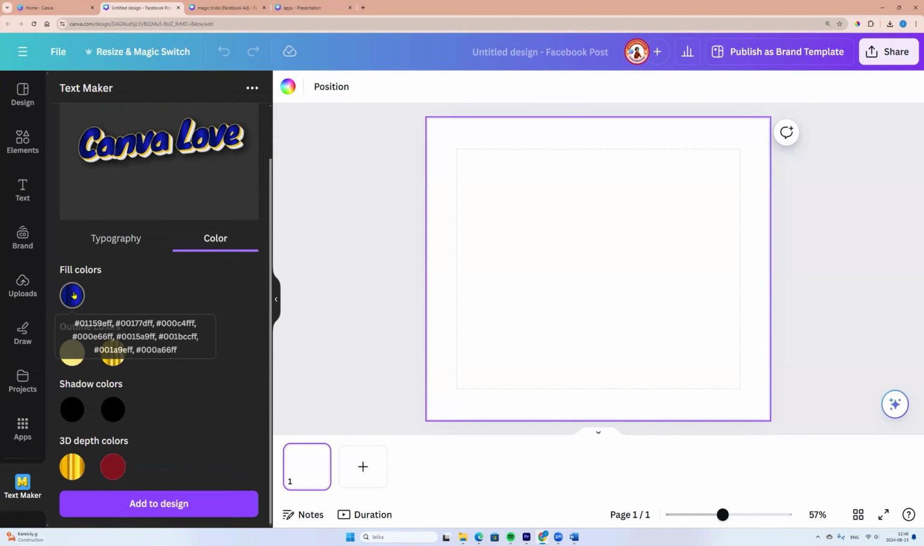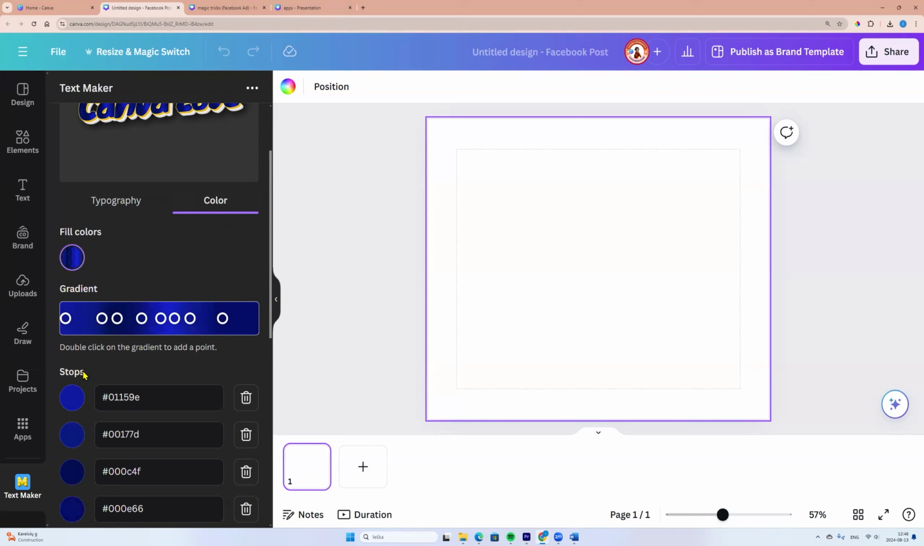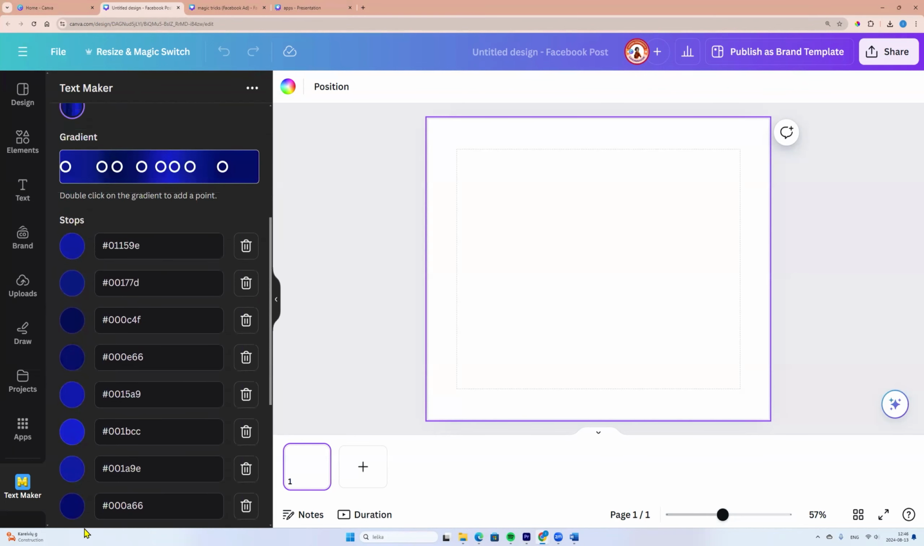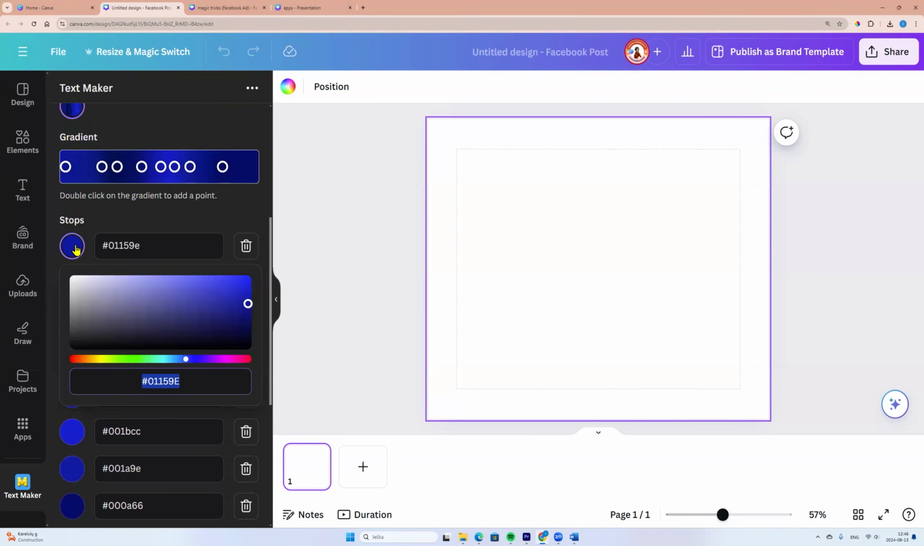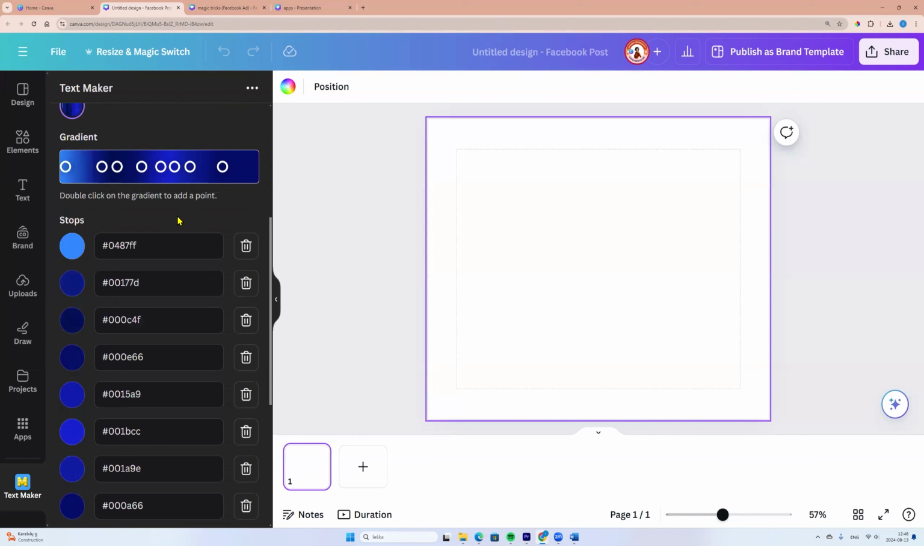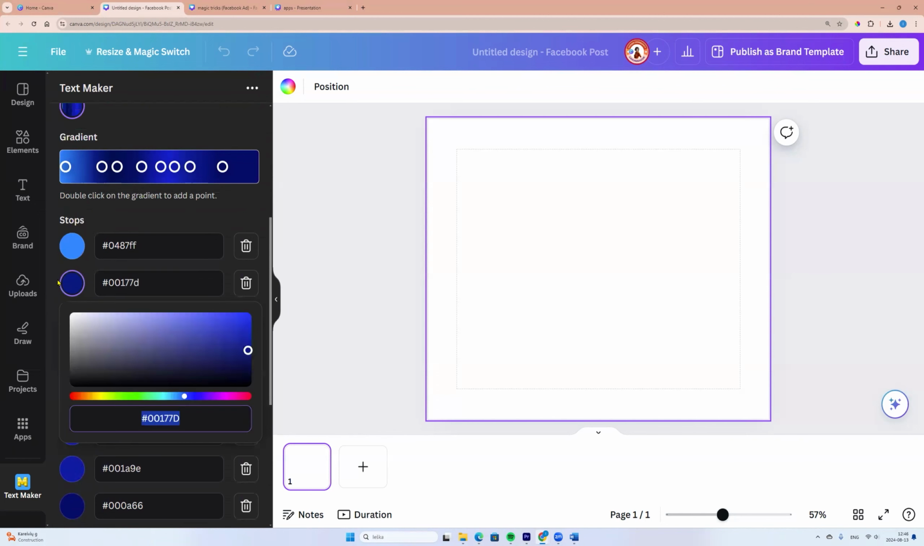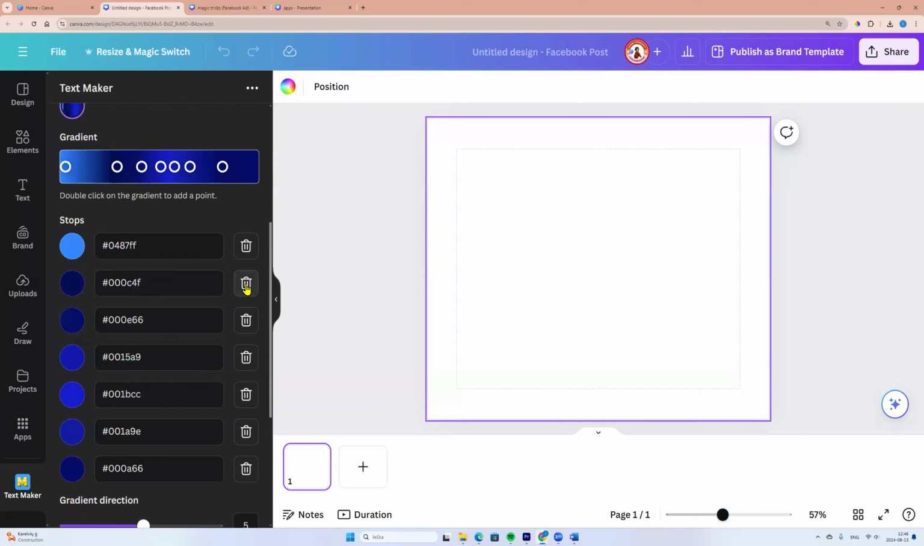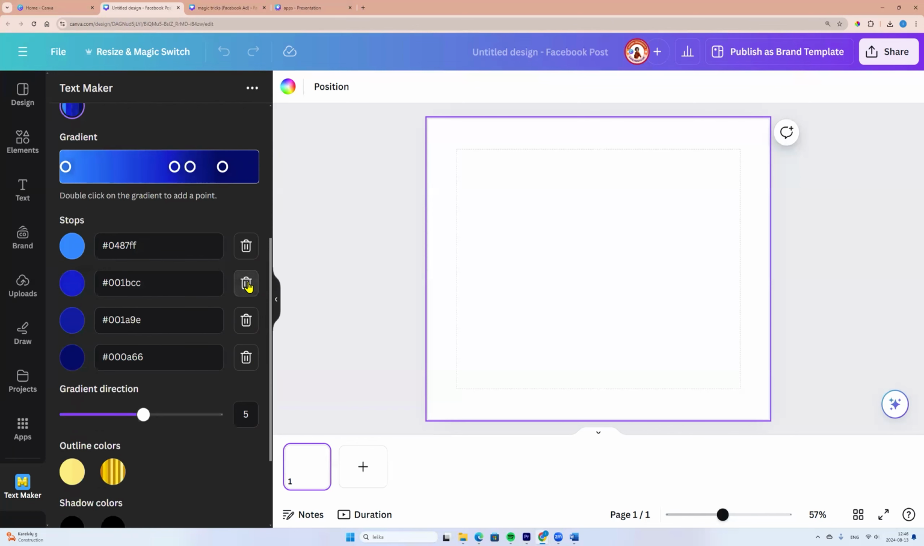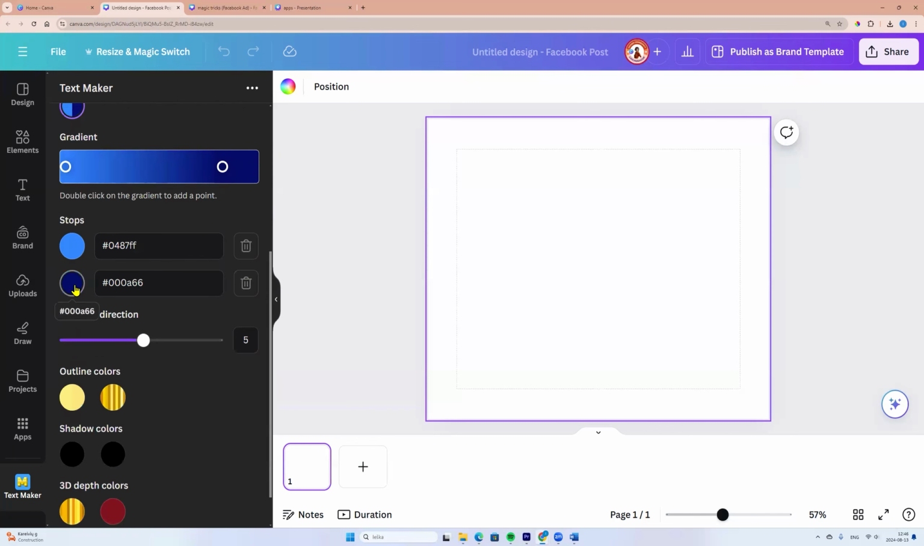If we want to adjust, we can click on it. And now we see the color shades. We can click on the color and we can change it. For example, we can choose other color. We can click next color. If we want to delete, we can click the recycle bin and we can delete the colors.